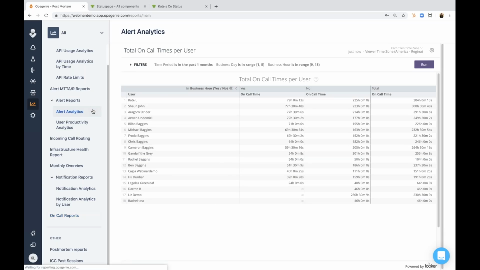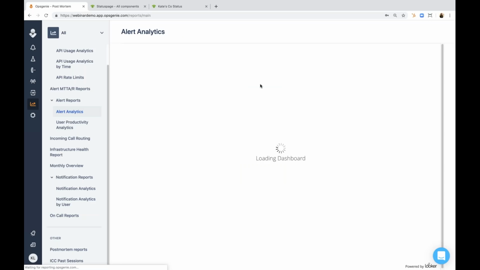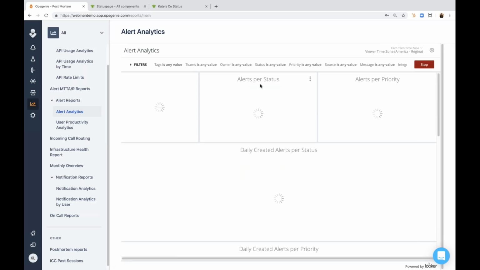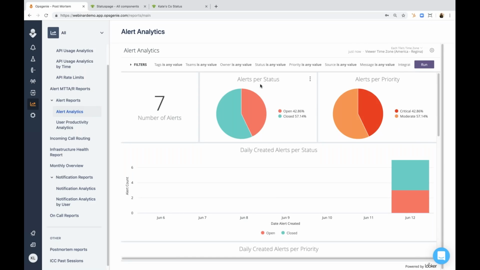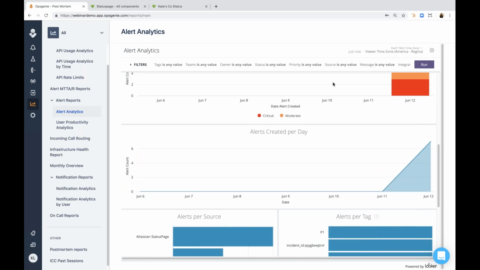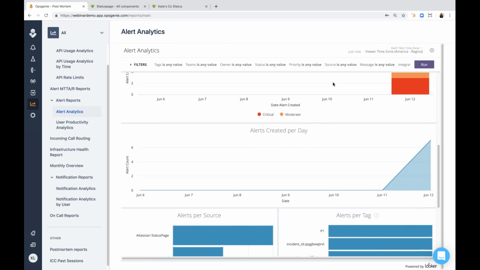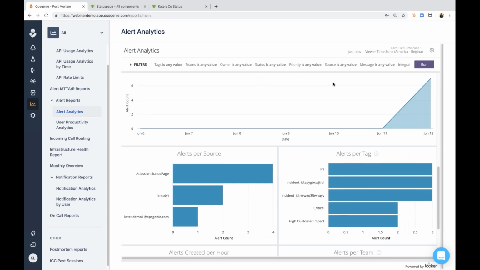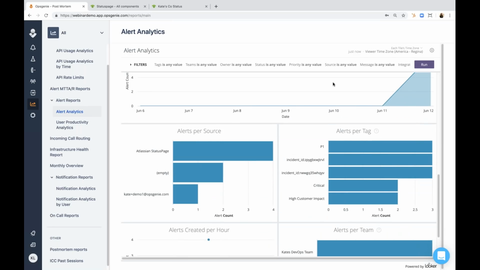Alert analytics is another key one that I would love to go through with you just briefly, because it gives you an idea of what kind of alerts you're working with, how many you have open or closed, what kind of priority alerts you are handling mostly. And that can be really helpful too in terms of determining resources or determining team performance, etc.